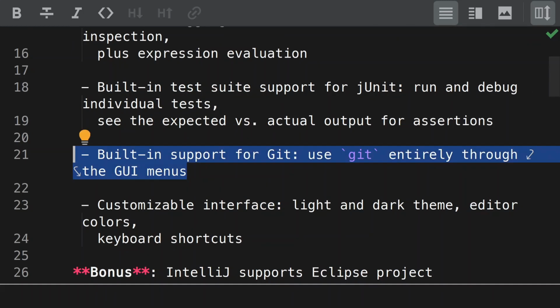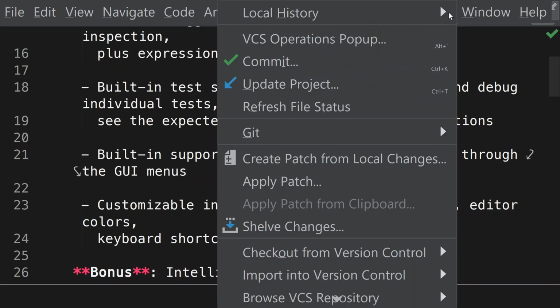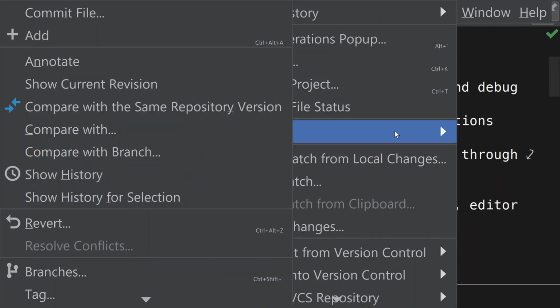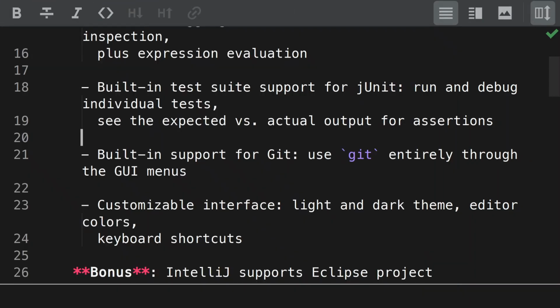We've got built-in support for Git. We can even use Git entirely through the GUI menus provided by IntelliJ. If I move my mouse up and go to VCS, which stands for Version Control Software, I can actually get some interactive Git commands right inside the menus here. I don't actually have to touch the command line. Of course, I'll be showing you everything through the command line, but if you're more comfortable using these menus that are available to you in IntelliJ, you can do that as well.